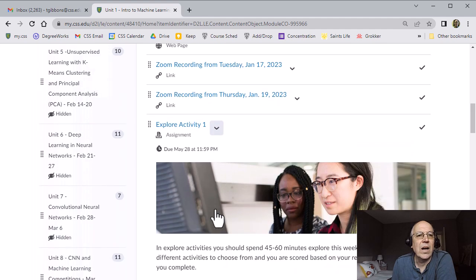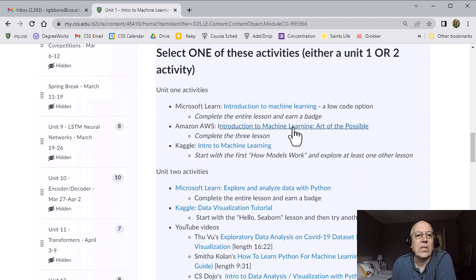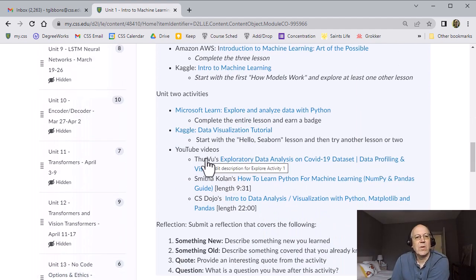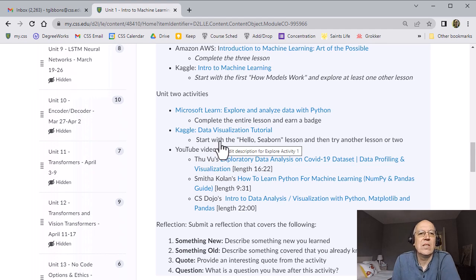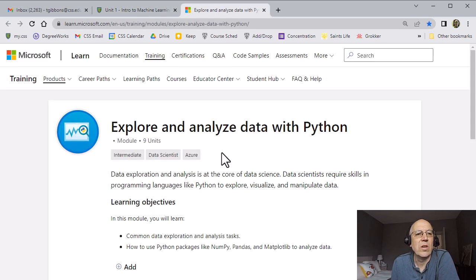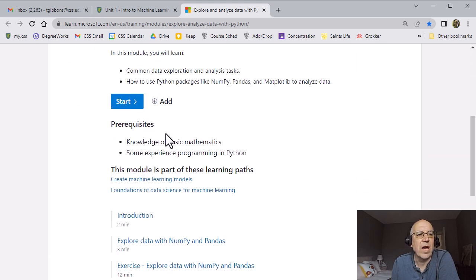To have you do a little more exploring, there is an explore activity, which is usually a video or something to read or something like that. A lot of them are these little lessons here. So Microsoft, Kaggle, Google have these lessons that you can go to. So you can go here, and this is a module that you can go through and work.